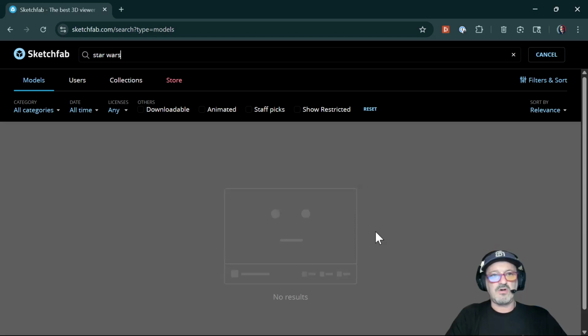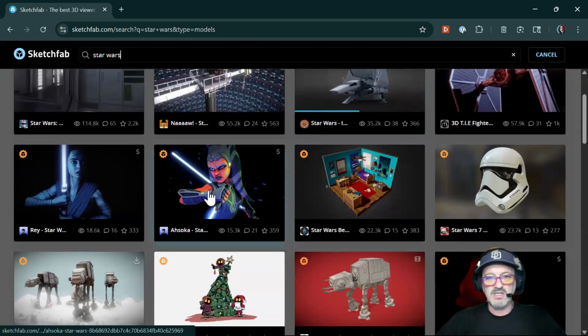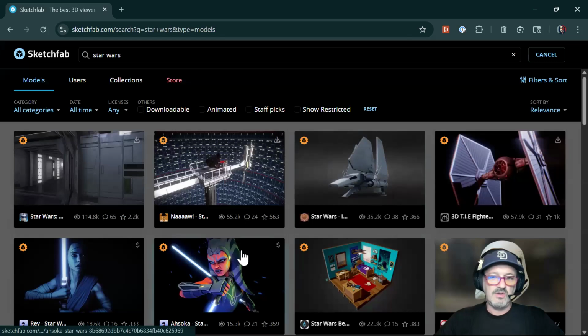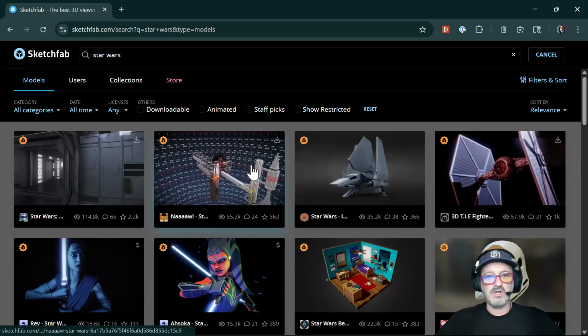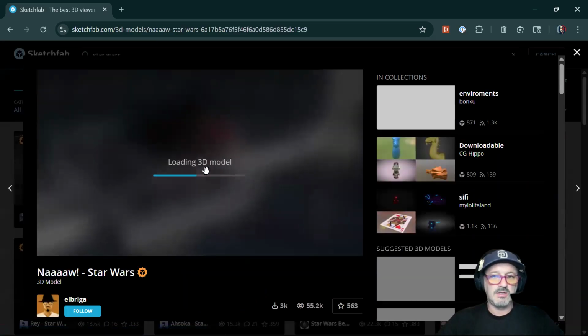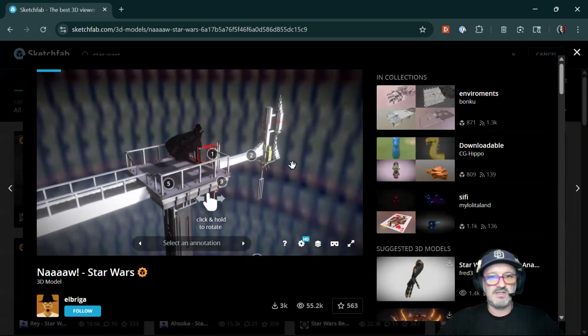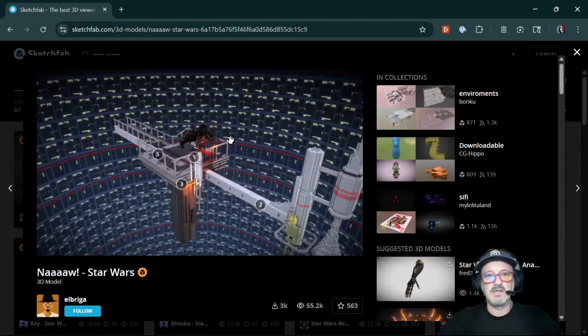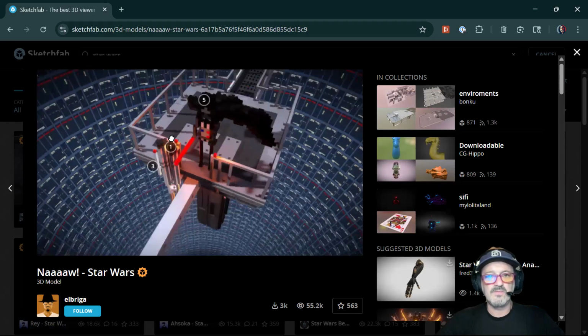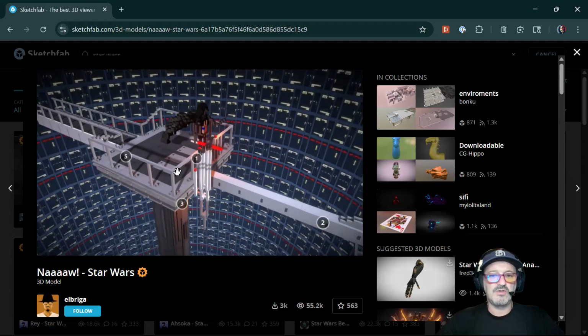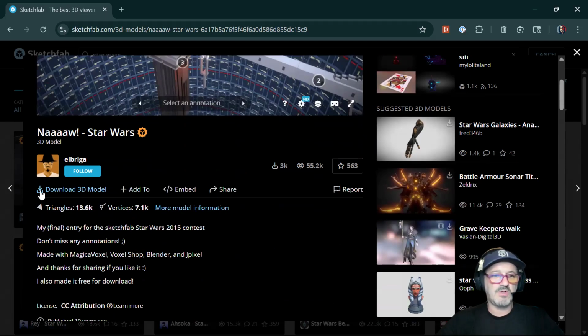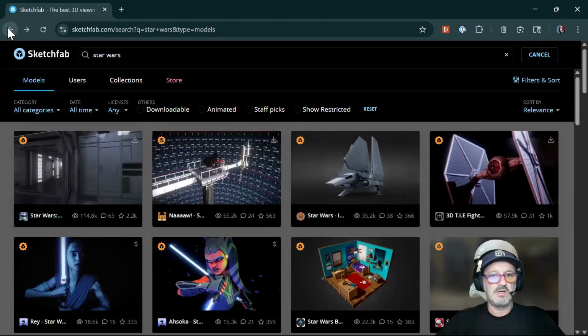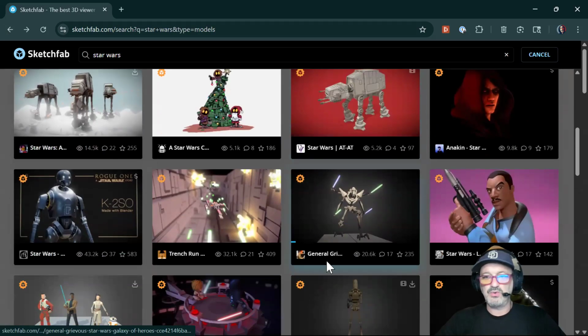So if we type like Star Wars, you'll see all kinds of Star Wars models. The price, dollar means it costs. If it's got a download, it means it's free. You can also go here to load the 3D model, and it's got this nifty little thing here where you can actually spin the model around within the browser. And then, again, you do have to be logged in, but once you do, you can download the model.